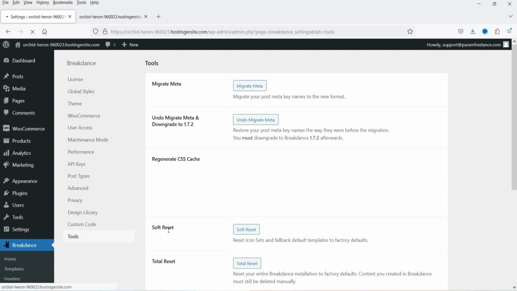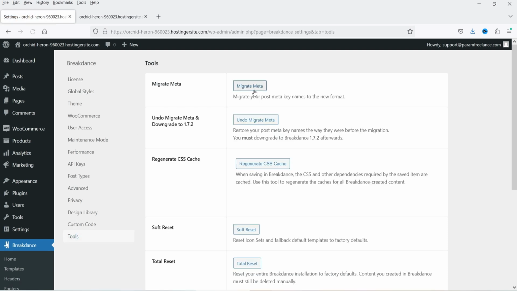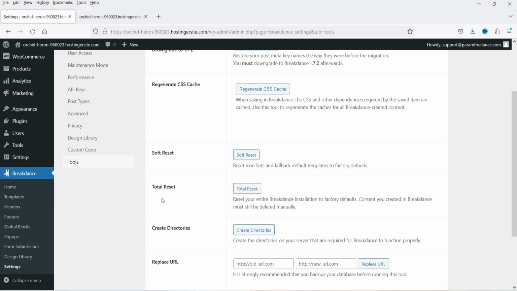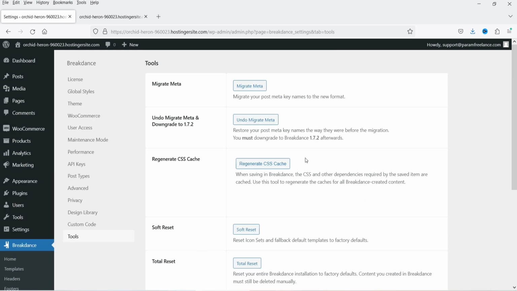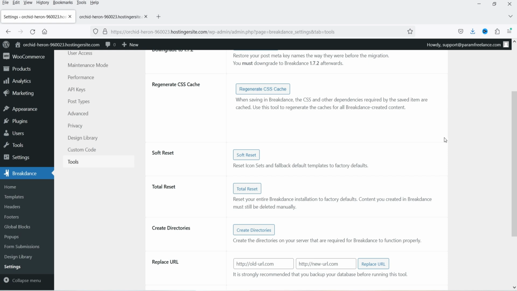Let's go to tools, migrate meta. If you want to migrate the meta, you can migrate it from here. Regenerate CSS cache, soft reset, total reset, reset icon sets and fallback default template to factory defaults. Then total reset, create directories, replace URL, export settings, import settings. So these are the basic settings of the Breakdance plugin. Now let's move on to the next option, that is header.